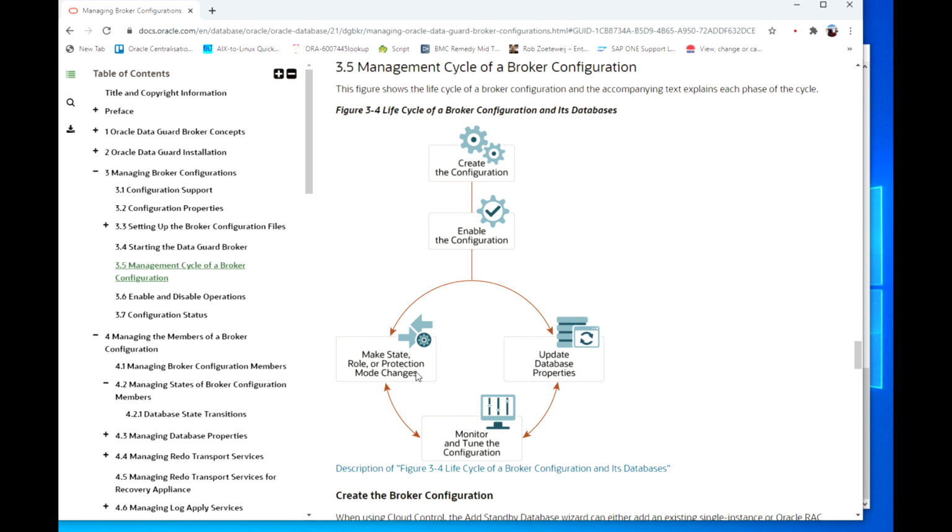So we have done role changes, we have done a few update properties, and we monitor and tune the configuration. Yes, we saw some configuration. So there are many options. You can go through this Oracle document. You will get more information from there.